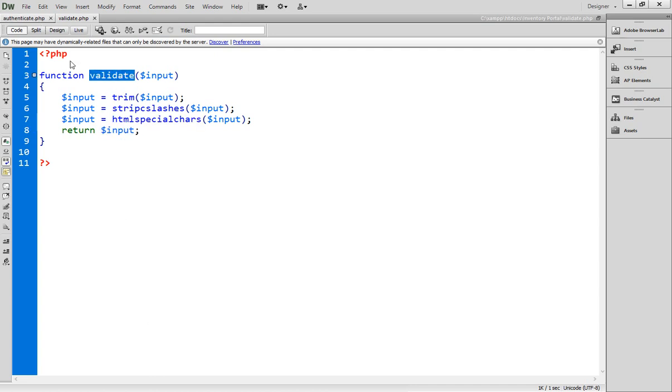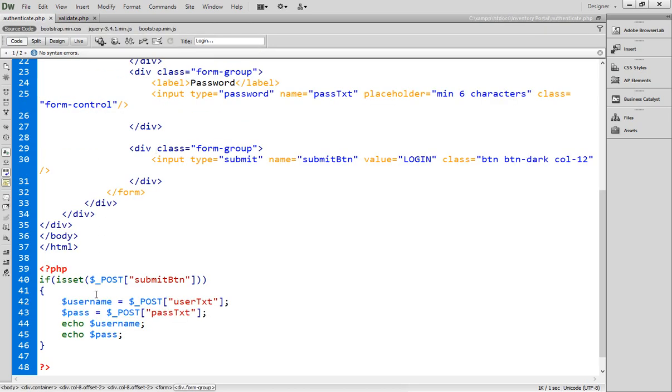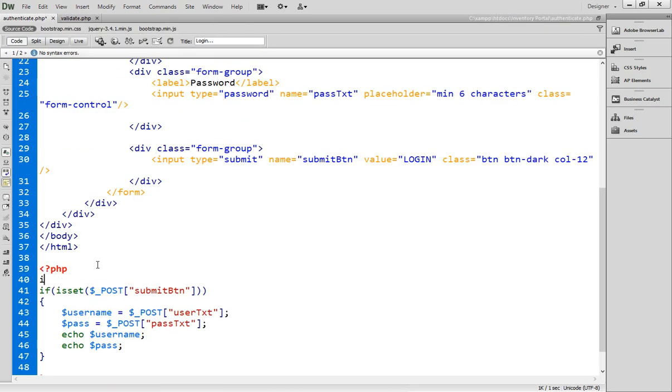So validate. What we can do now is include this validate here. So include, you can also create this file by yourself. I have created two. So validate.php, save it.